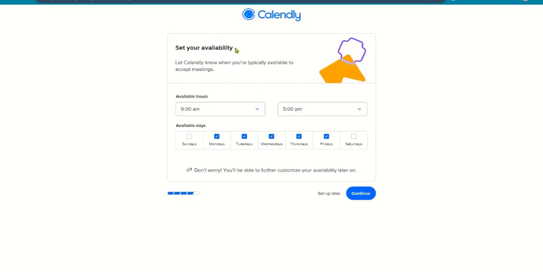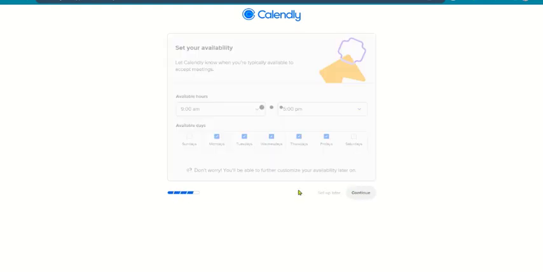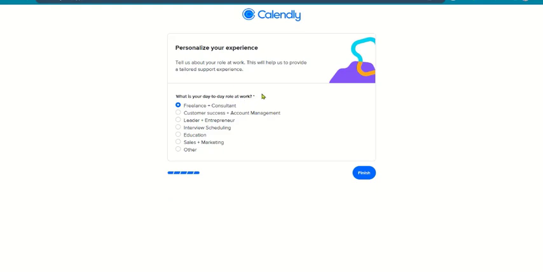So now we are on the availability setting page, where we set our availability time, hours and days. After setting our availability hours and days, click on the continue button. We move on to another window where we set our day-to-day role at work. On this page we can select only one option. After clicking the desired option, click on the finish button.